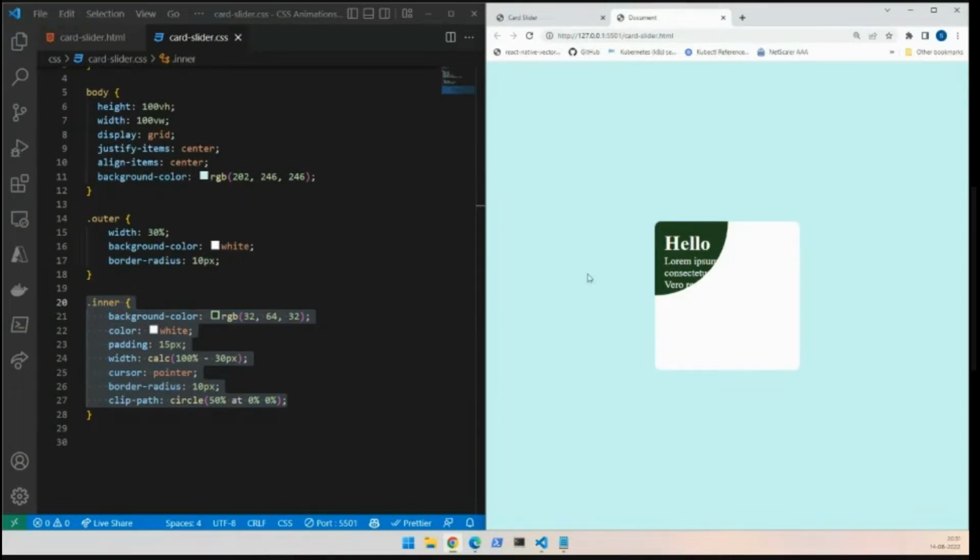This 50% radius of the circle means we have a circle somewhere from here to here. But since we are putting it at this position, only this part is coming inside our clip, so that is why only this is showing. Everything else is clipped out. Understood? Yes, sir. Got it, sir.